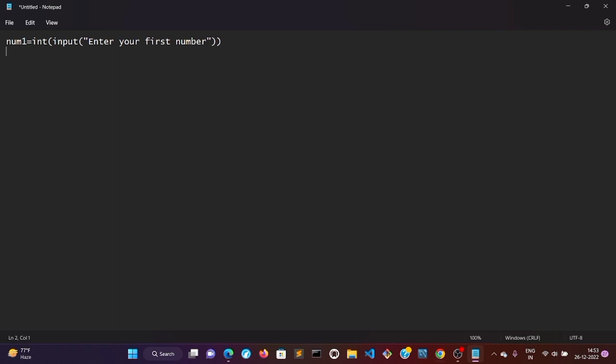And next, another input, because then I add two numbers. So where do we enter two numbers? I only took one number, the first number, so it is necessary to take a second number. Here write num2 is equal to, on the same line, input "Enter your second number".